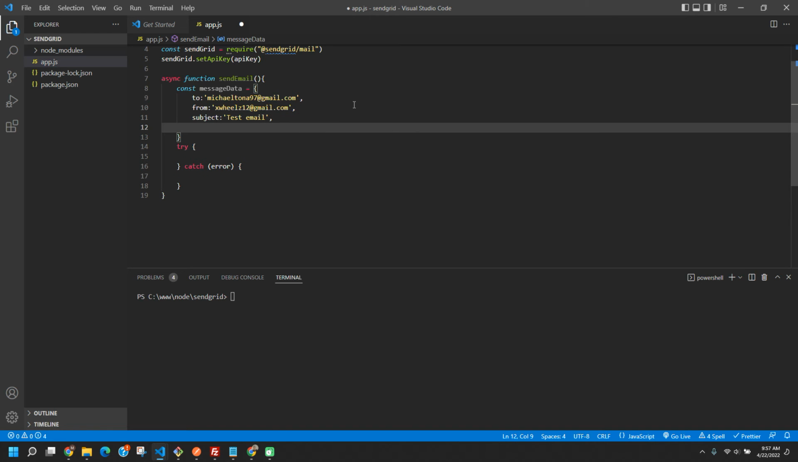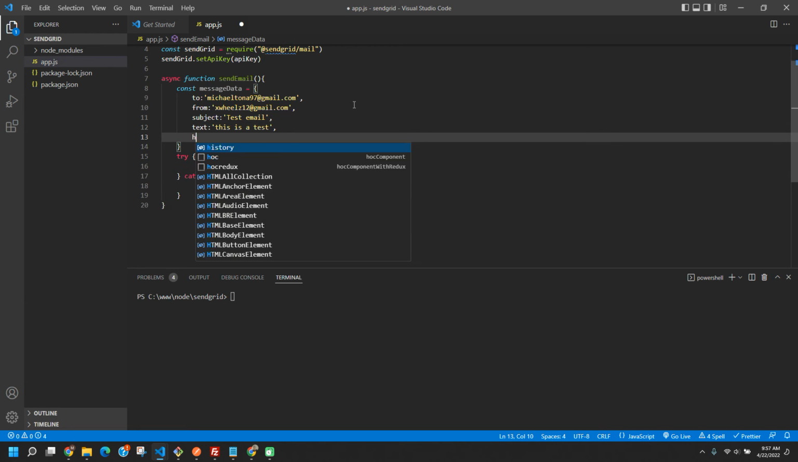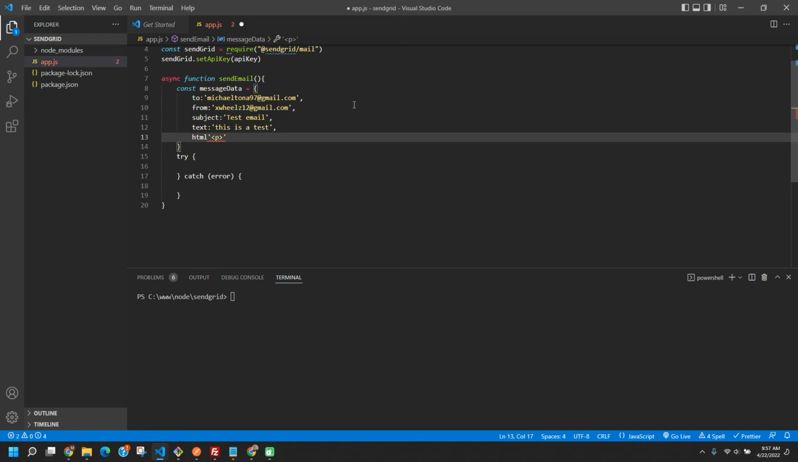And then we're going to have text and HTML. So I'll just write some boilerplate text. It really doesn't matter what you put in here. I would recommend for the HTML using an HTML tag, though, just making sure that it looks right. All right, and then that should be everything that we need here.